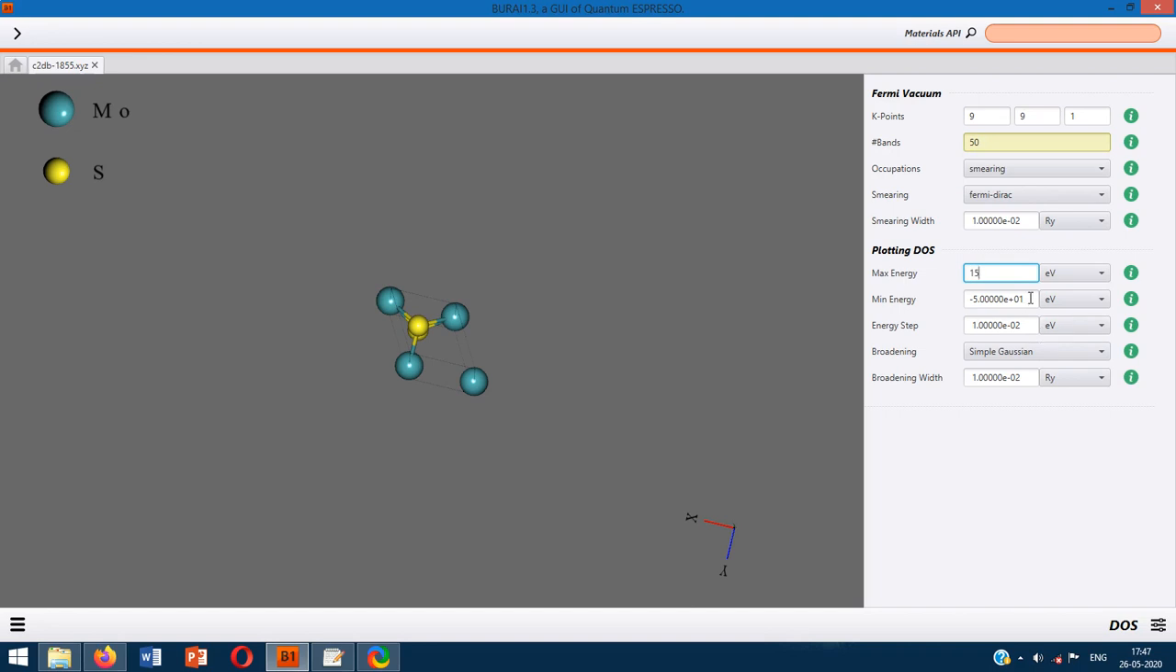maximum energy I'll set to 15, minimum energy minus 15, because this is the energy range you want to see on the density of states. Usually you don't need to go very far away from the Fermi level. Fermi level will be usually set at zero. That's how the software is going to display the output. So 15 electron volts on both sides of the Fermi level is quite sufficient. And for the broadening for the plot, simple Gaussian is okay.